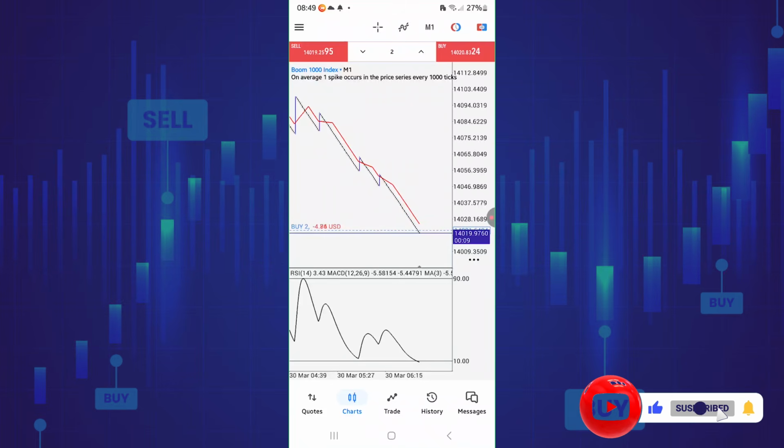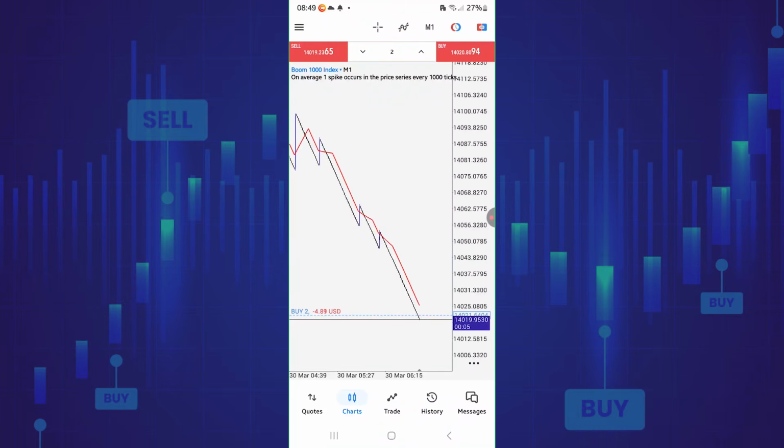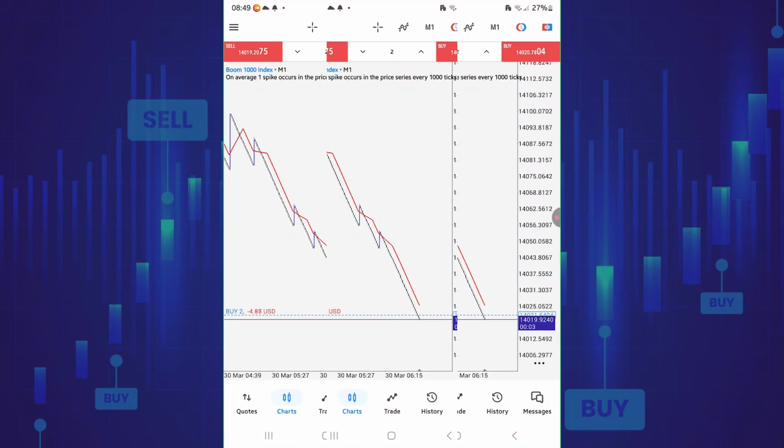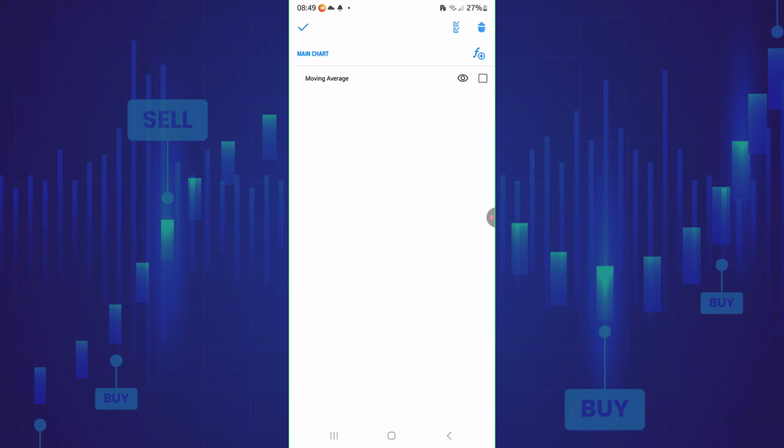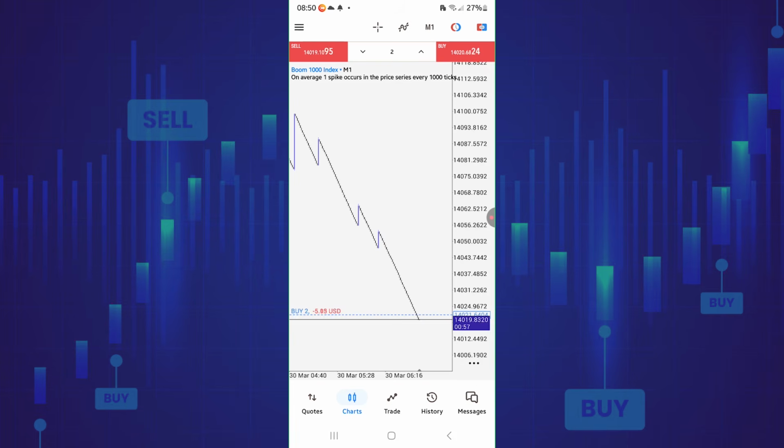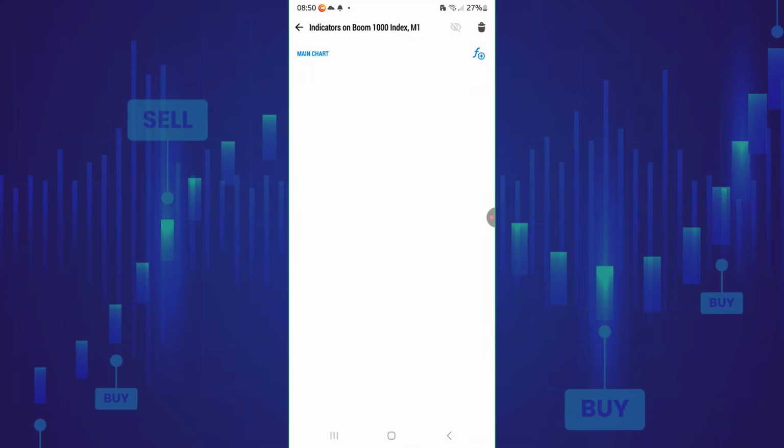Okay, so let me show you now how to add these indicators so that I will show you why we placed these trades, right? So first of all, we are going to go to indicators. I'm just going to delete everything so that we start afresh, right? What you are going to do here is we are going to click on indicators, right? And we go to main chart.